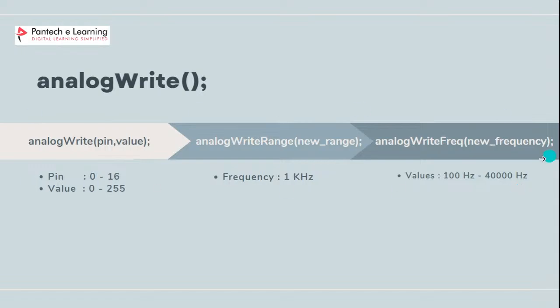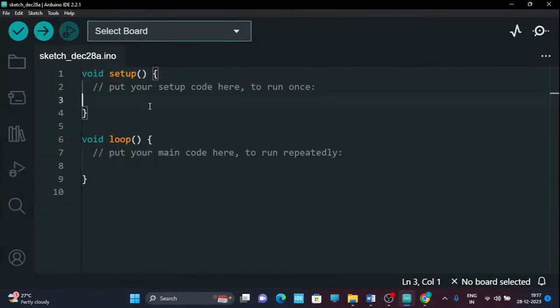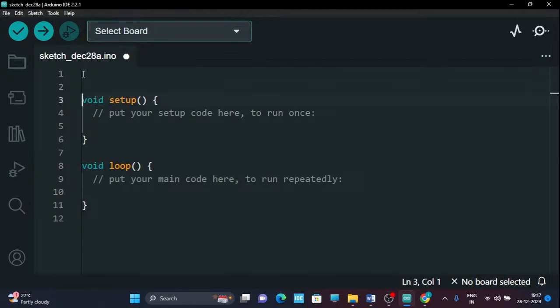Okay. So now we are going to write a program. Before that, let me add a global variable. I am going to give a constant integer. We only need one component, which is an LED, because we are going to adjust the brightness. So see this constant integer, I am going to give a name like LED pin. Let me give it like this. It is equal to D1.